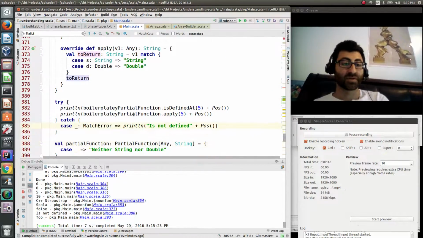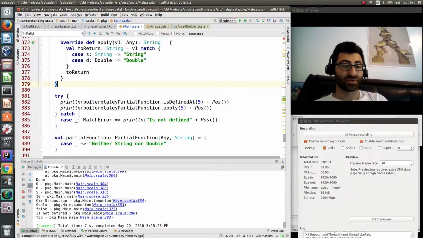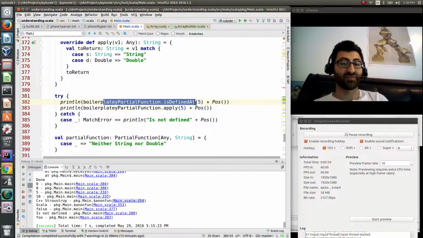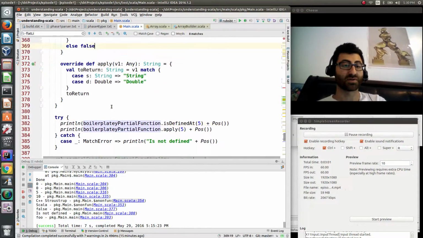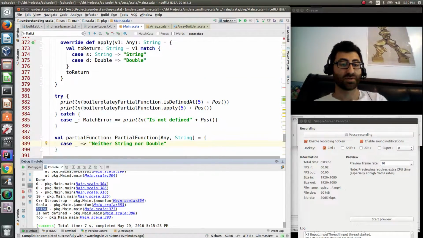And then we have another partial function. If we were to try the boilerplate function isDefinedAt 5, well, let's look, right? 5 is an Int. Is it defined at Int? No. So we're going to end up with false. And then boilerplate function apply 5, plus pause, it's going to say it is not defined. So I'm going to rerun it.